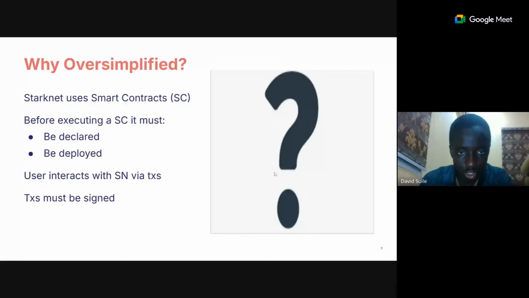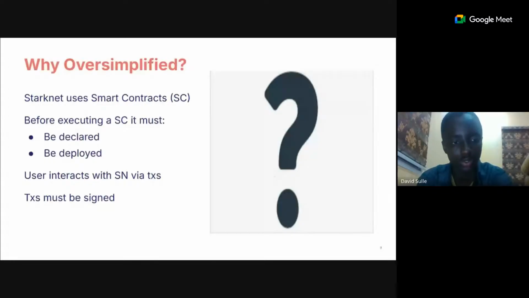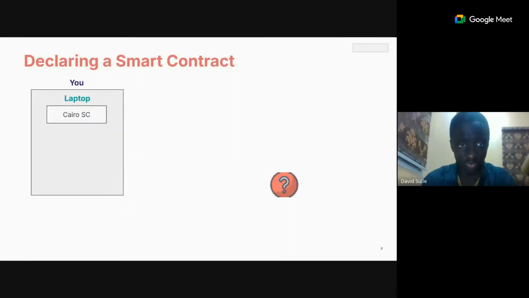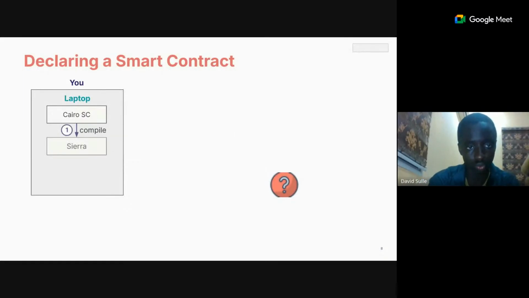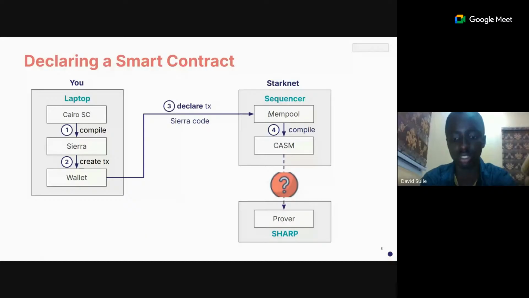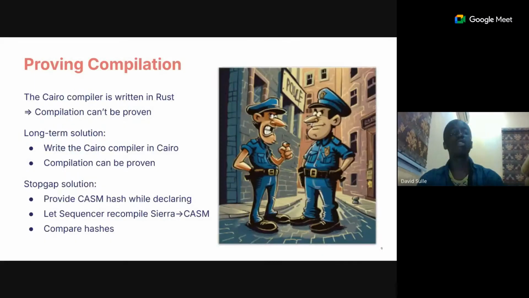I would have shown a tiny demonstration of Voyager, but I'm still trying to beat time. So let's accelerate a bit. This is the basic timeline. You compile the Sierra, it creates a transaction in your wallet. It declares that in the mempool and then compiles that to Casm, and then it's sent to the prover again, and that's basically it.